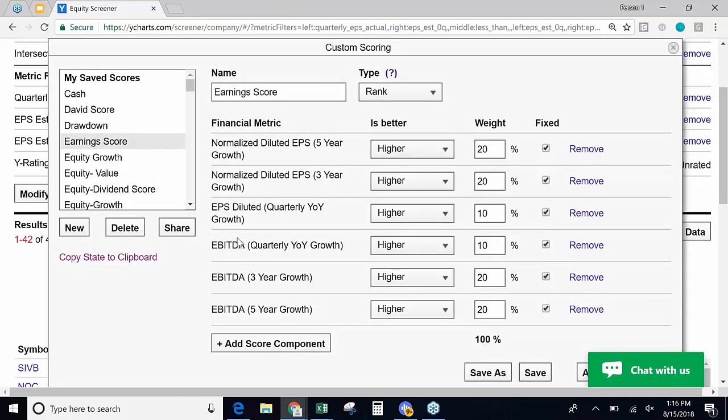In this case, I pulled up a sample earnings score that I've created. It possesses 6 components, all of which are focused on EPS and EBITDA growth. You'll notice here that the column on the left is the actual metric. The column in the middle is whether or not I prefer a higher or lower value. And the column on the right is used to determine the weighting or level of importance that each one of these components will pull towards for the entire score.